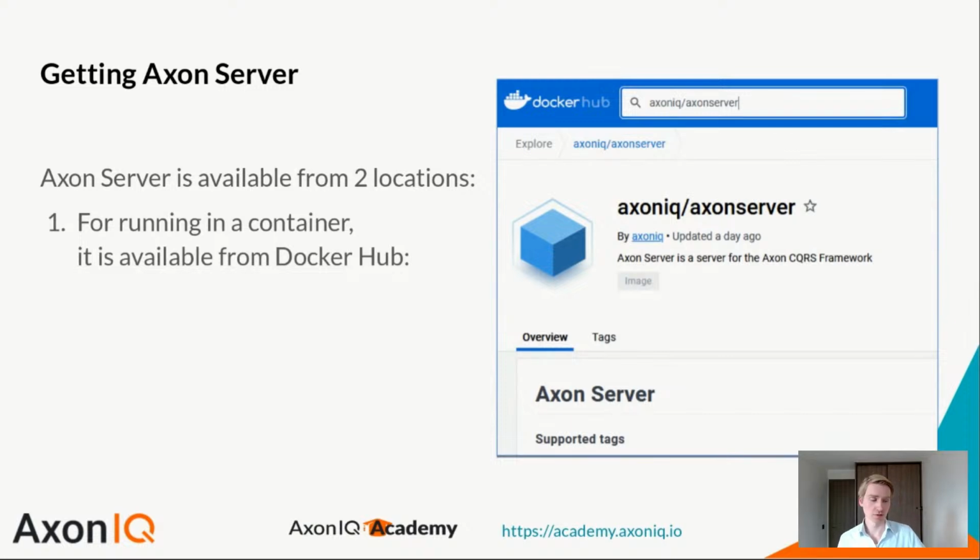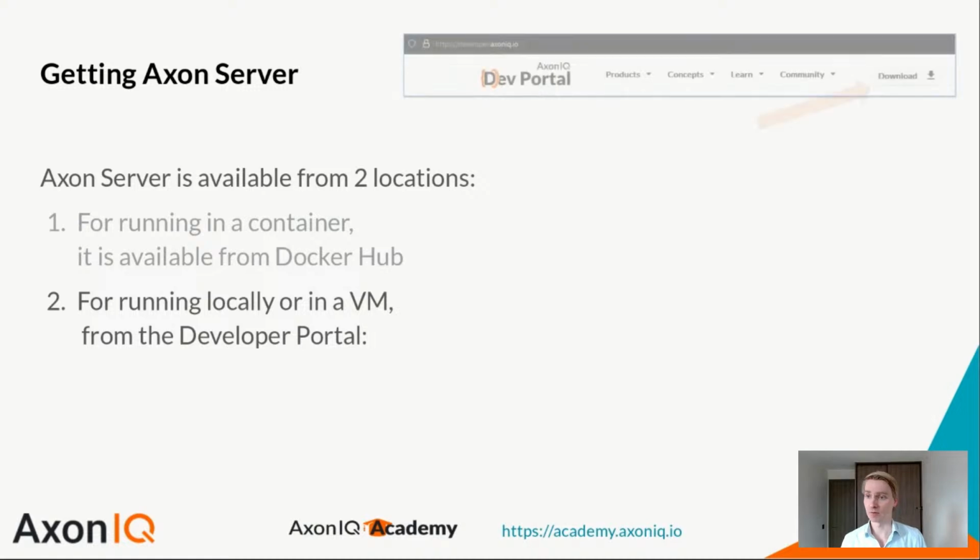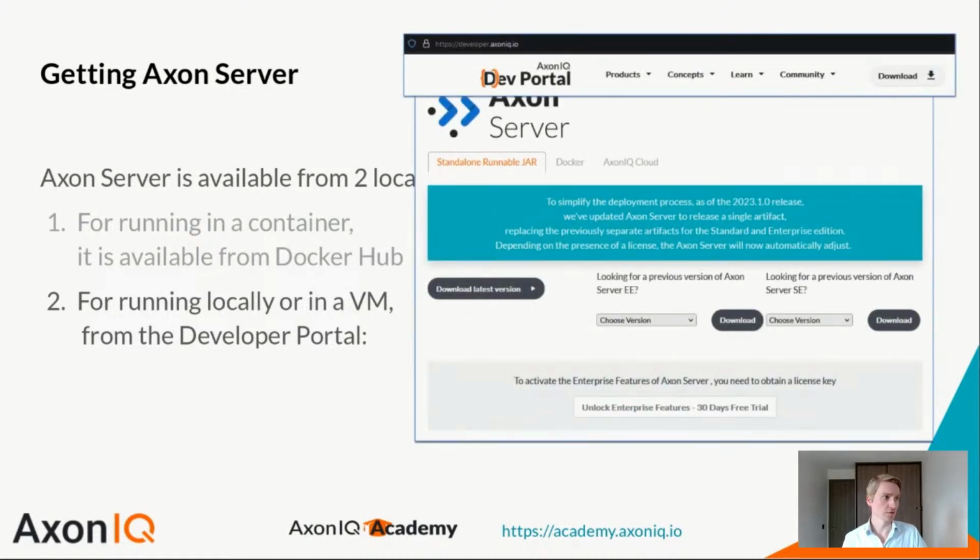Alternatively, if you don't want to run it in a container, you can just download a runnable jar. You can go to developer.axoniq.io, press the download button, and then you can simply download the latest version. Here to the right, if you're new to this, you can completely ignore this, but for those that have been working with this a bit longer, for the older versions, we actually had a separate jar for the standard and enterprise feature sets. Nowadays, it's just a single jar. So you just click to download the latest version and you're good to go.